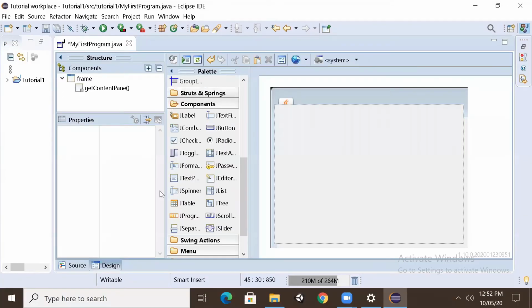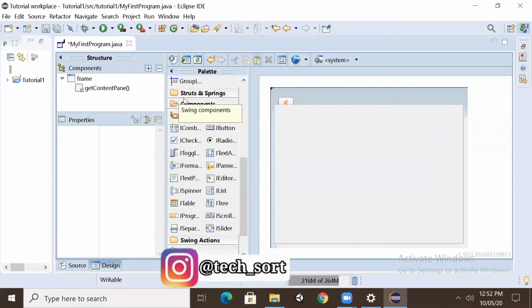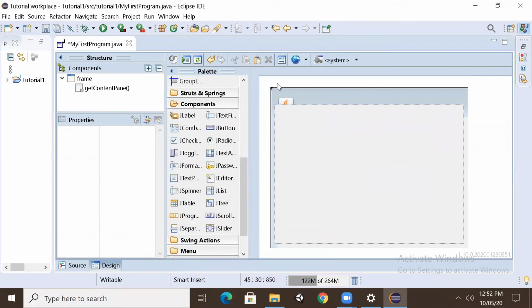Now let's discuss our components of the GUI. Components are basically whatever will be shown on the GUI screen when the program will run, or whatever the GUI will consist of, we will use them from components. For example, if I talk about the Eclipse GUI, this whole screen is the GUI of Eclipse. So these all menus, these all icons, buttons, everything.